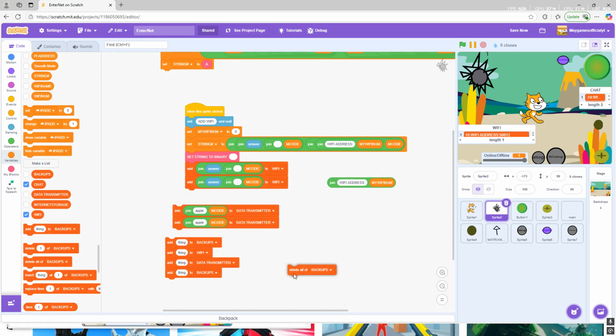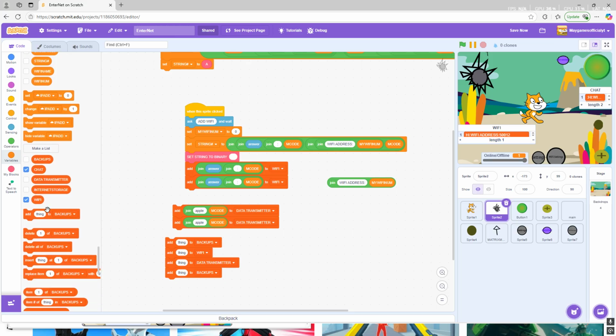And now, guys, we're going to delete all of data transmitter, since almost nothing is happening to it, since we might actually be deleting it. Delete all backups. Okay, make sure before you do delete all that. Anyways, guys, I'm going to show you something extremely cool.